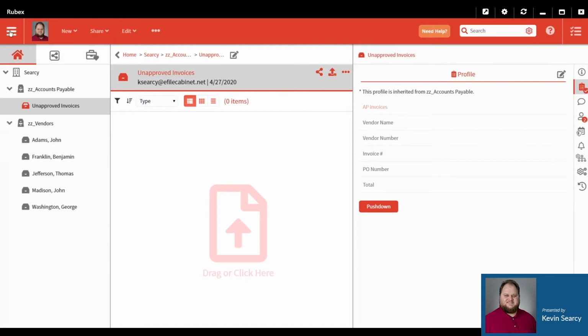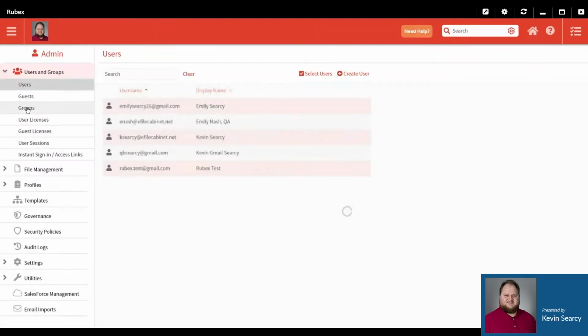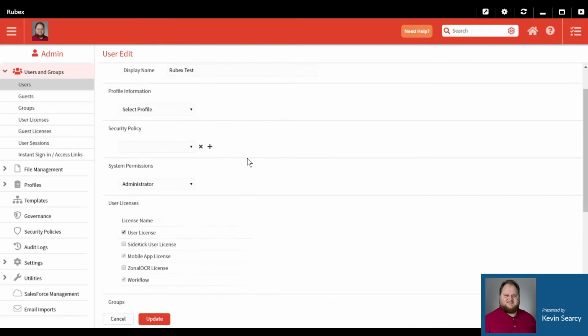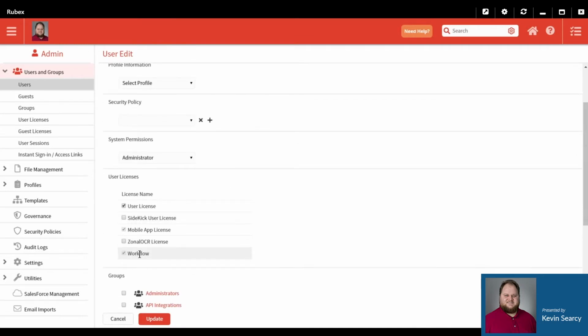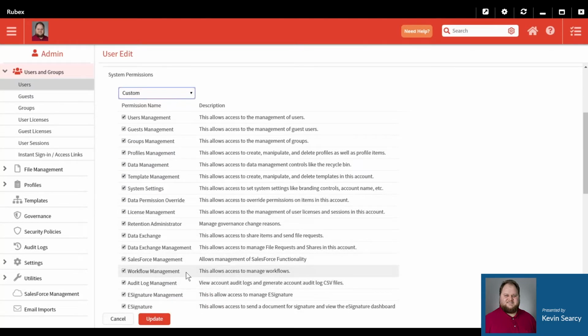To begin with, we come here to the menu icon and we go to the admin section, because any user who's going to be participating in a workflow needs to have the workflow license assigned to them. Any user who will be managing workflows, meaning creating them, will need to either be an administrator in the system or they need to be a custom user with the ability to manage workflows via the workflow management option.